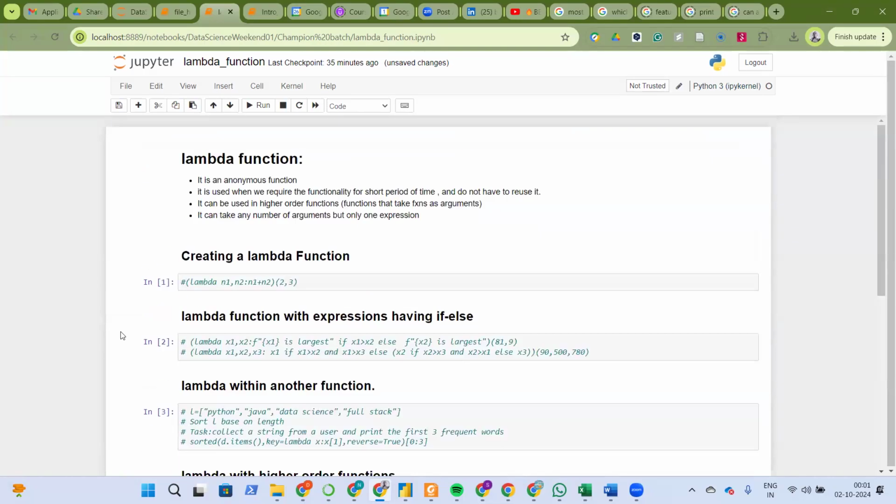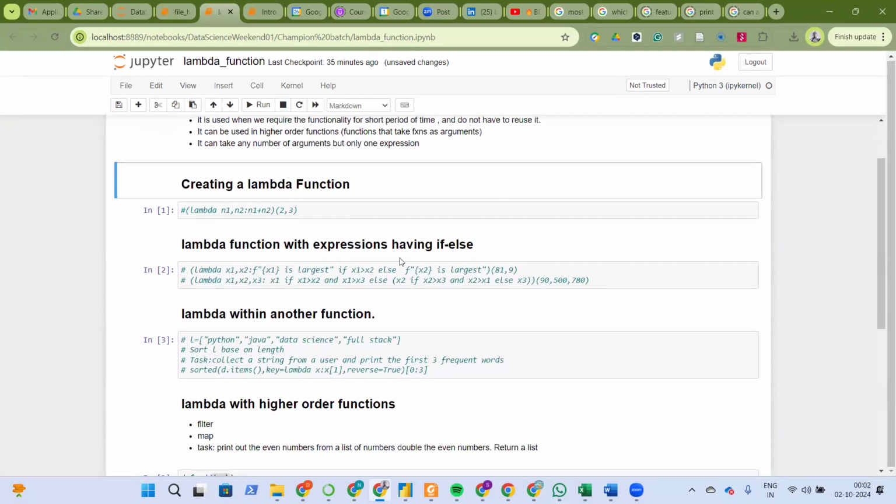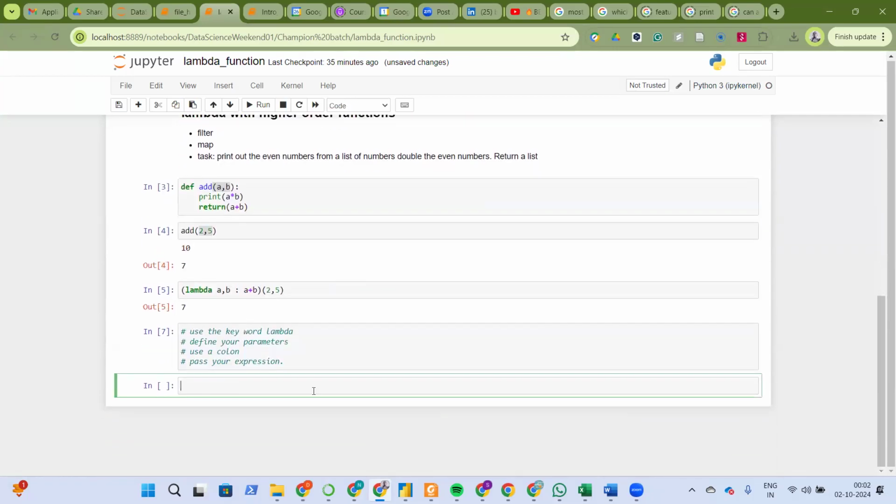Okay, now let's look at something else. Creating a lambda function, we have already solved that problem. Lambda functions with expressions having if else. You still have to sit down again and listen to what I'm saying, right? Now let's do if else normal, and then I'll do a lambda function with if else so that you understand.